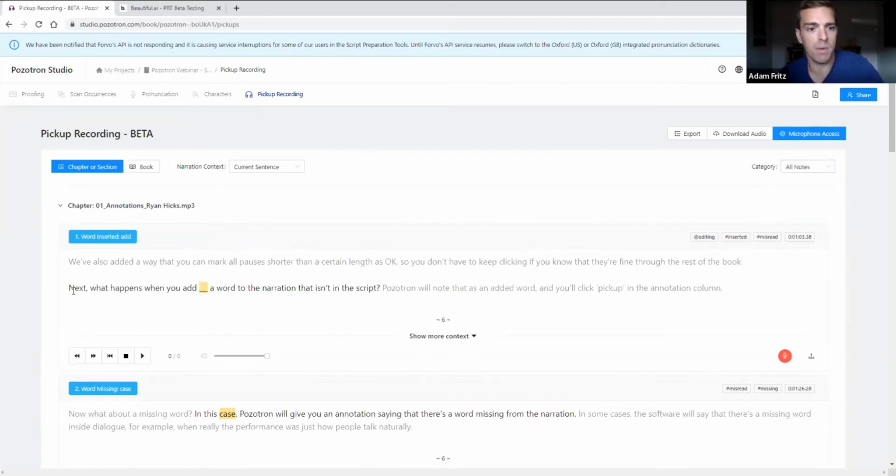Now we've got this first pickup. To listen to the pickup, the original audio file, you're going to click the play button.